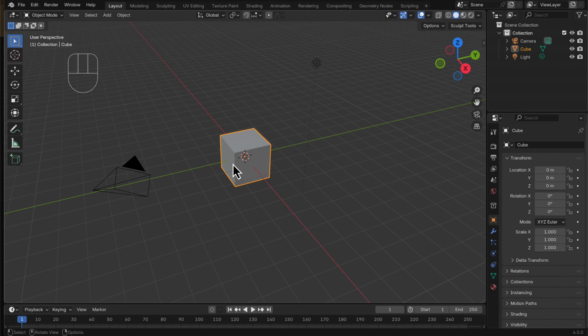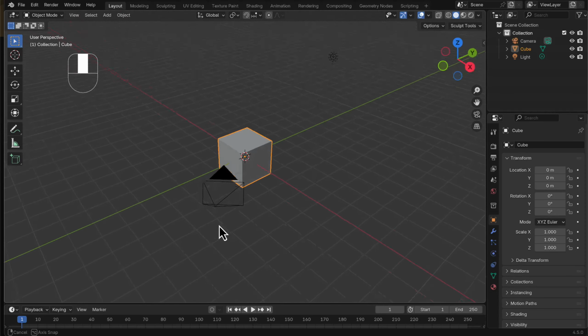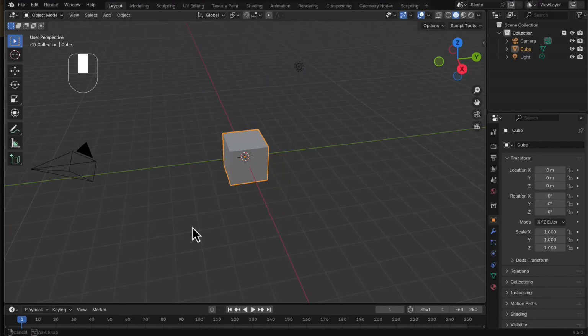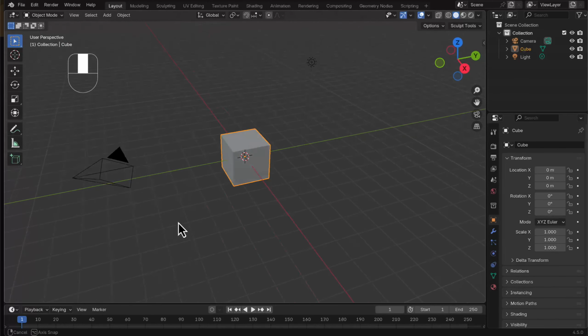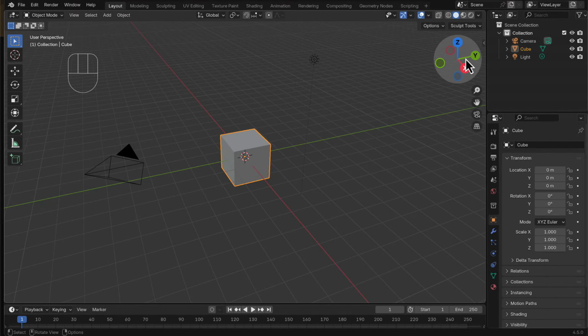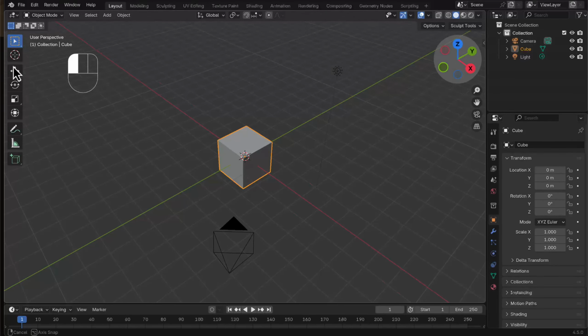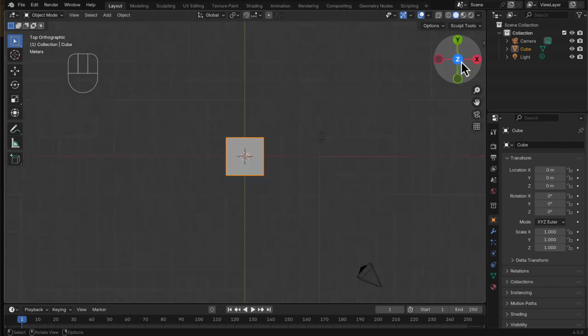Now, the way that I'm doing that is with my middle mouse button. So with your middle mouse button, hold down that scroll wheel and actually click and drag, and you can rotate around. The other way you can rotate around your model is by using this little handy dandy tool over here. You can either click and drag to rotate gradually, or you can click individual letters, and that will bring you to your different orthographic views.